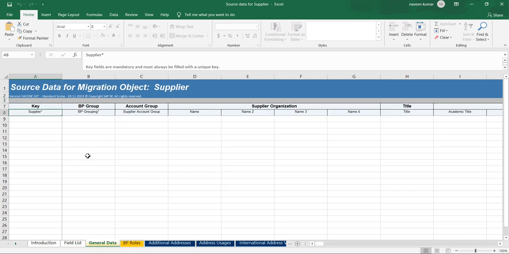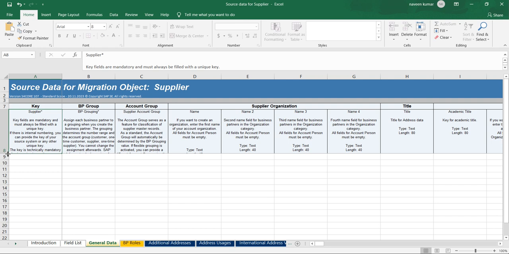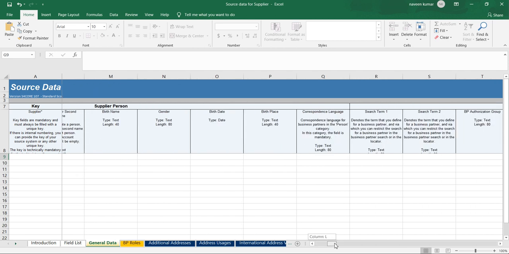So here I can see the general data. What I need to give are the things here. Okay, supplier, the BP grouping, and what is the account group. Then name, title, and all these things, whatever we regularly give, all these things we can give.